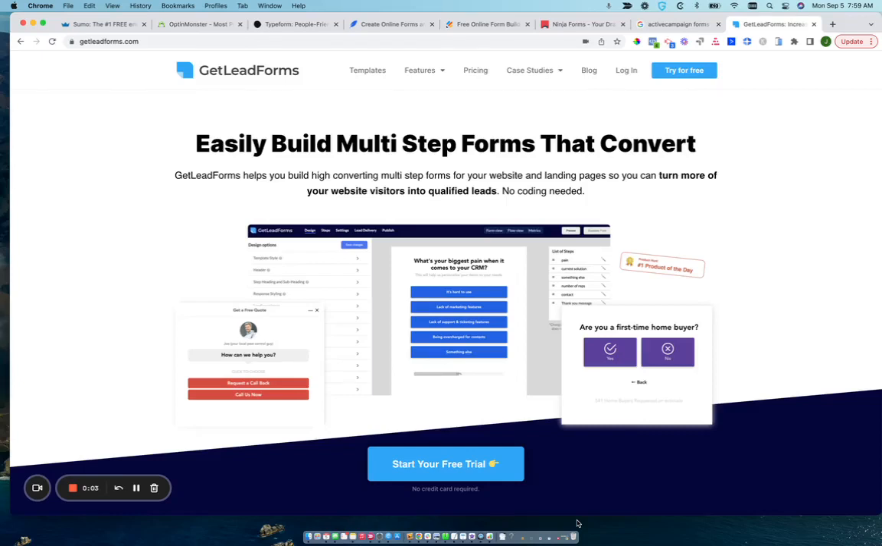So you may have come across GetLeadForms and thought to yourself, what makes GetLeadForms different than all the other form builders out there? And that's a fair question. The form space is super competitive, it's crowded, there's so many lookalike tools. That's why in this video, I'm going to dive into some of the main competitors, and I'm going to talk about the market and the form space and really dive into what makes GetLeadForms different, why I built the tool, and where we're going to be taking it into the future.